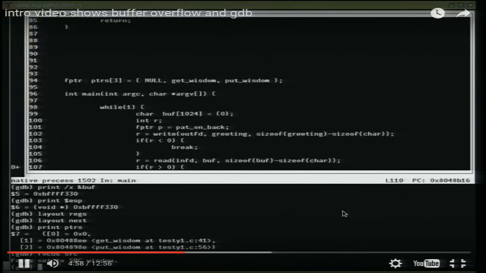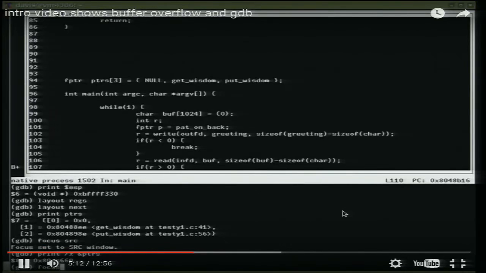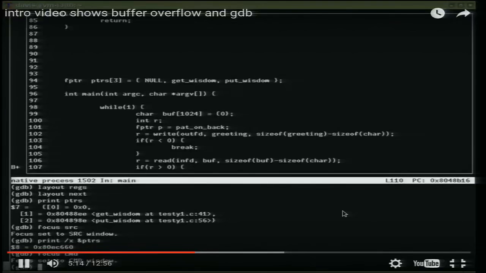So once again, I'm in GDB with TUI syntax. There's the pointers array that I was talking about, 0, 1, and 2. 1 would be the get wisdom call, 2 would be the put wisdom call. But that number that we've calculated there is going to go way past that, and it's going to go to the stack. This is in the data portion of the code.